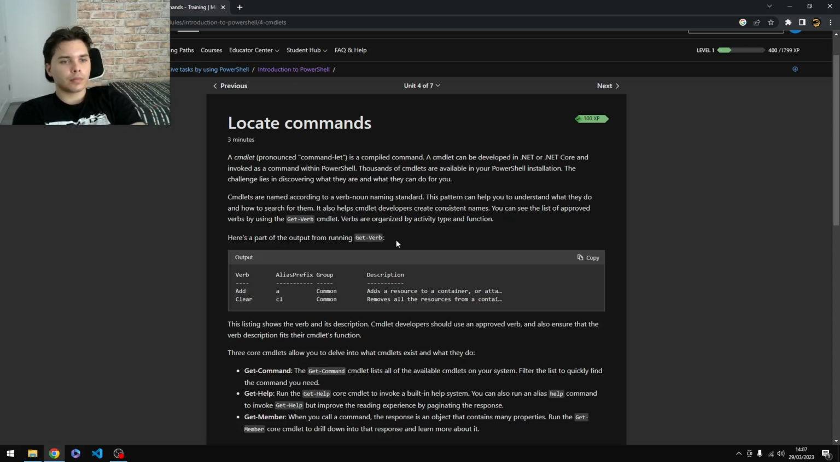Cmdlets are named according to a verb-noun naming standard. This pattern can help you to understand what they do and how to search for them. It also helps cmdlet developers create consistent names. You can see the list of approved verbs by using the Get-Verb cmdlet. Verbs are organized by activity type and function.